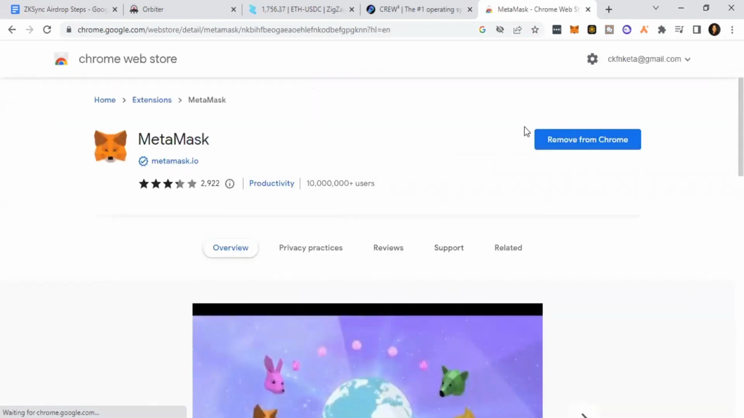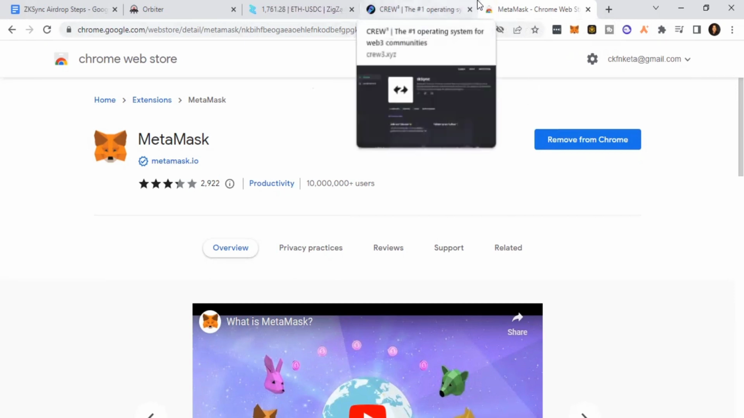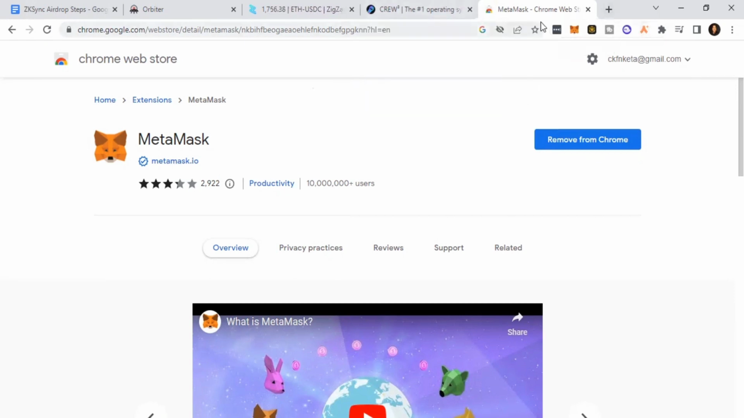And most likely the very first result there will be add to Chrome. So for me, it's saying remove from Chrome because I've already installed it. So for you, it will be add to Chrome, that is if you don't have Metamask. Once you add to Chrome, you go through all the steps and secure your keyword phrase. If you're importing the wallet, import. If not, just secure your keyword phrase and get going.